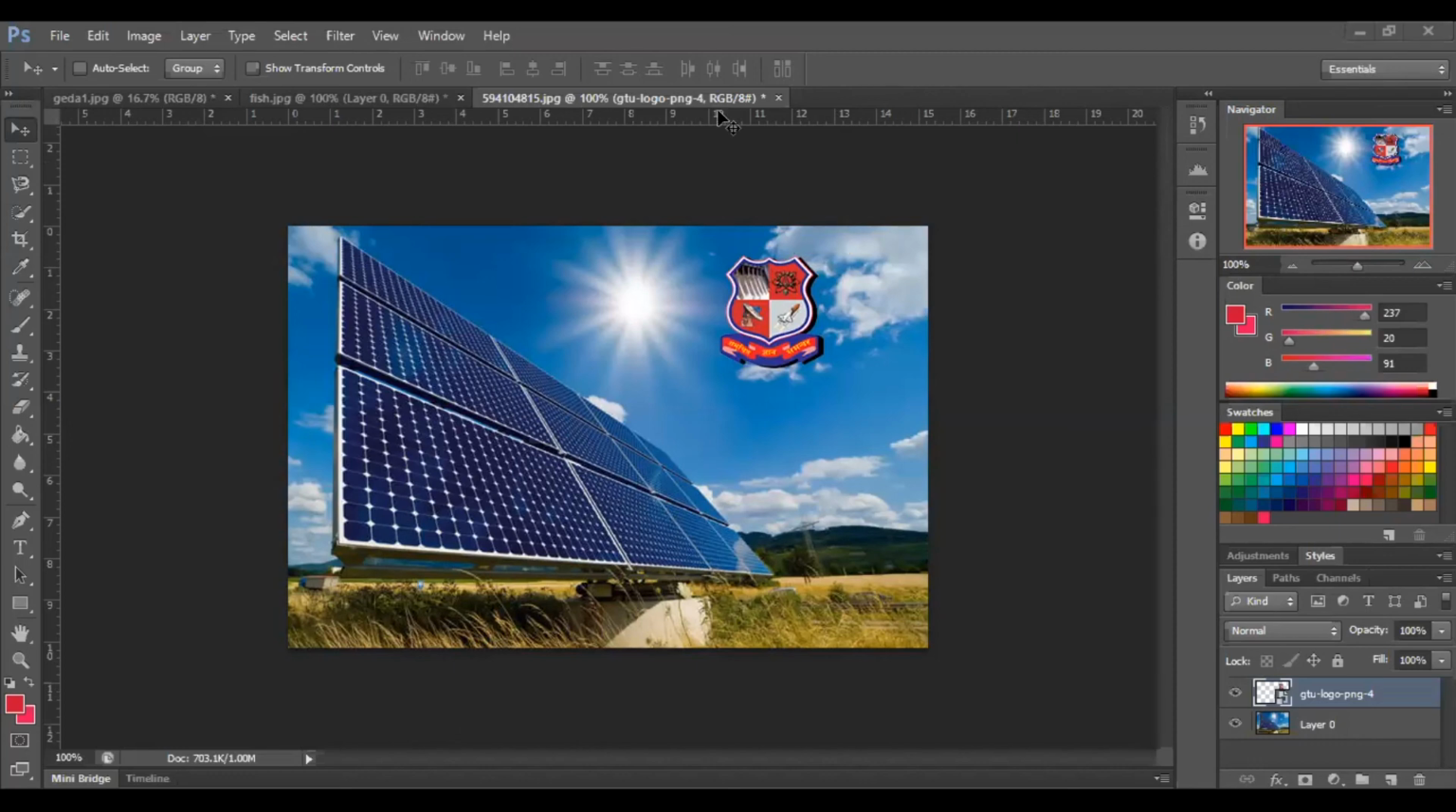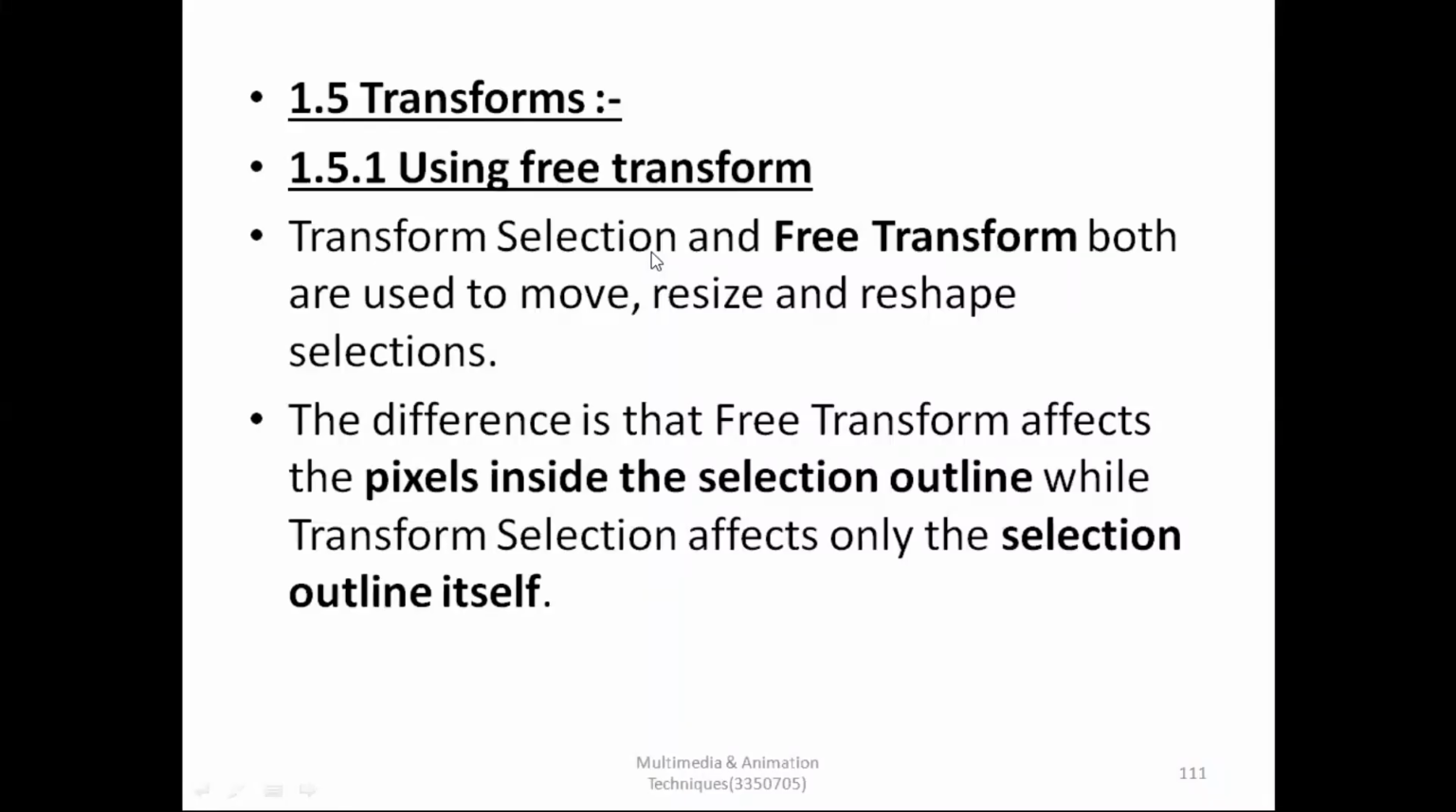Okay. We are going to see it theoretically. How transform you can write. See, using free transform, I have shown you in last free transform. Transform selection and free transform both are used to move, resize and reshape the selections. The difference is that free transform affects the pixels inside the selection outline, means it will resize your document or resize your particular image inside the outline. Okay, while transform selection affects only the selection outline itself. The transform option will transform your image at particular selection only.